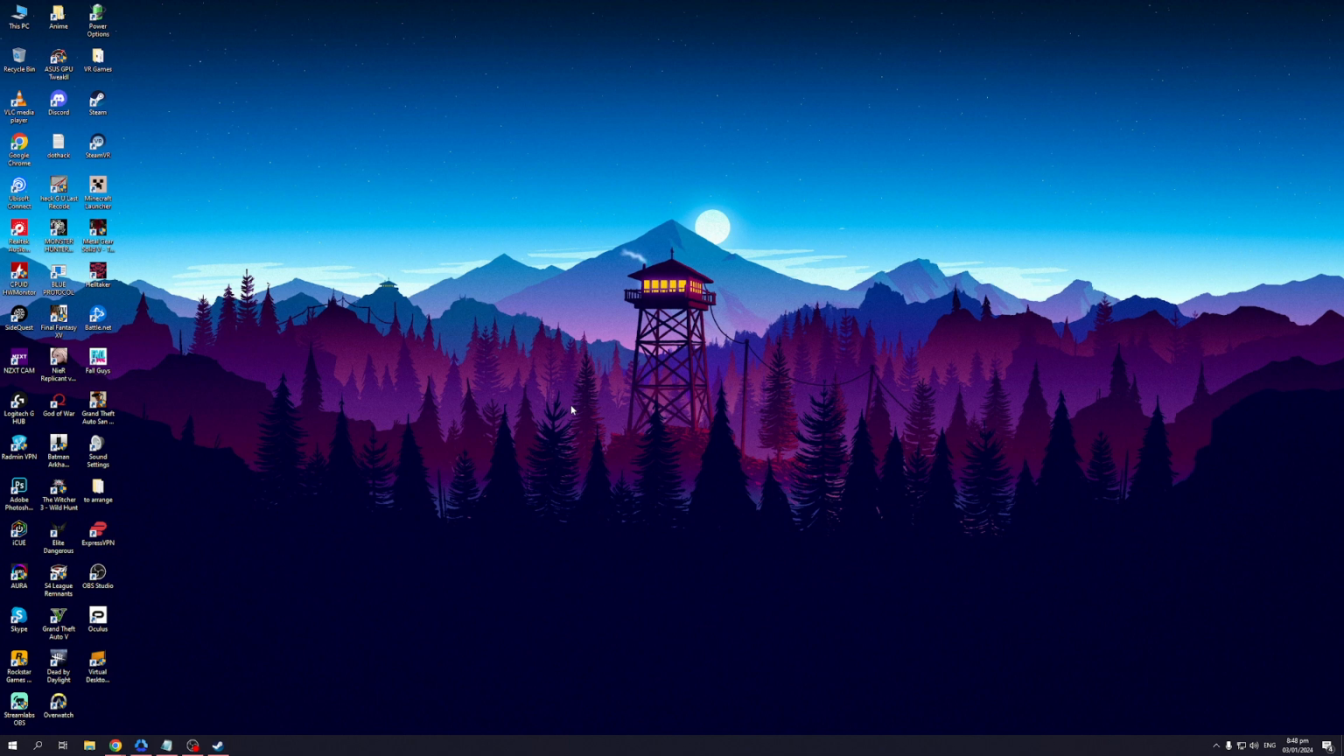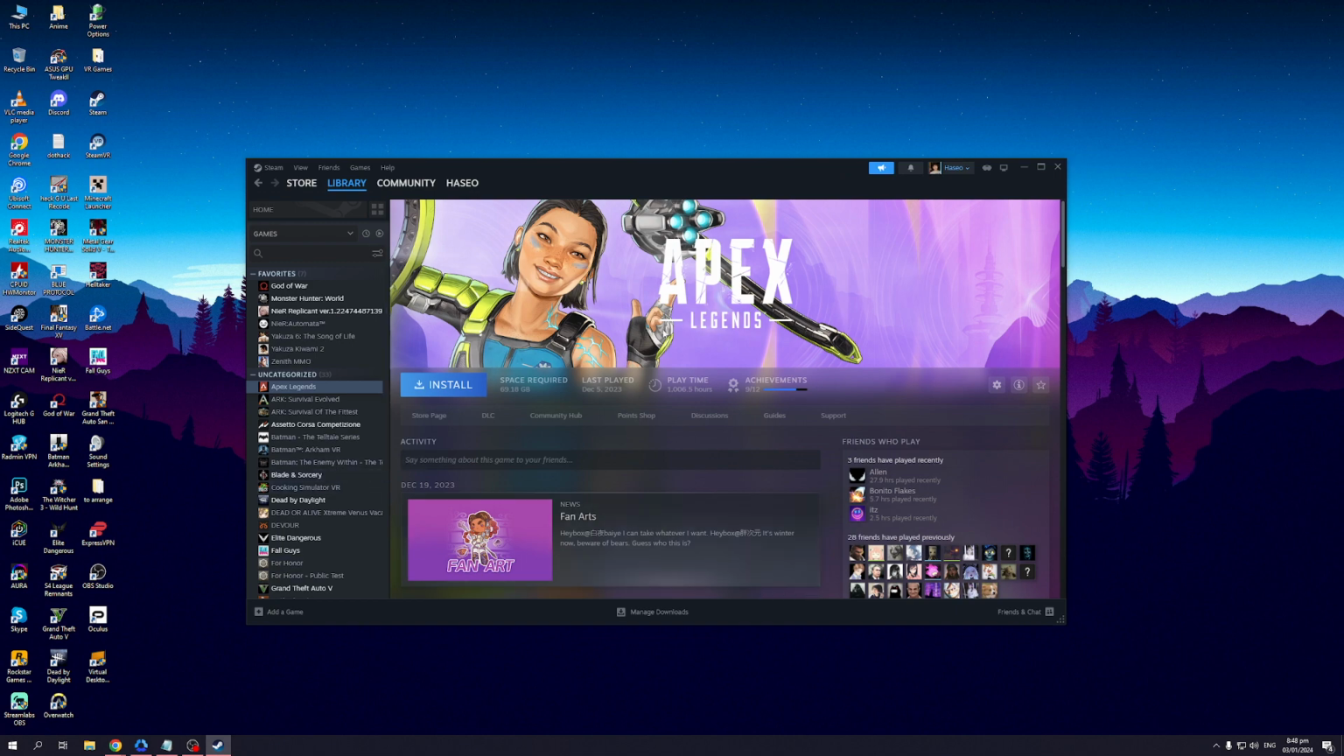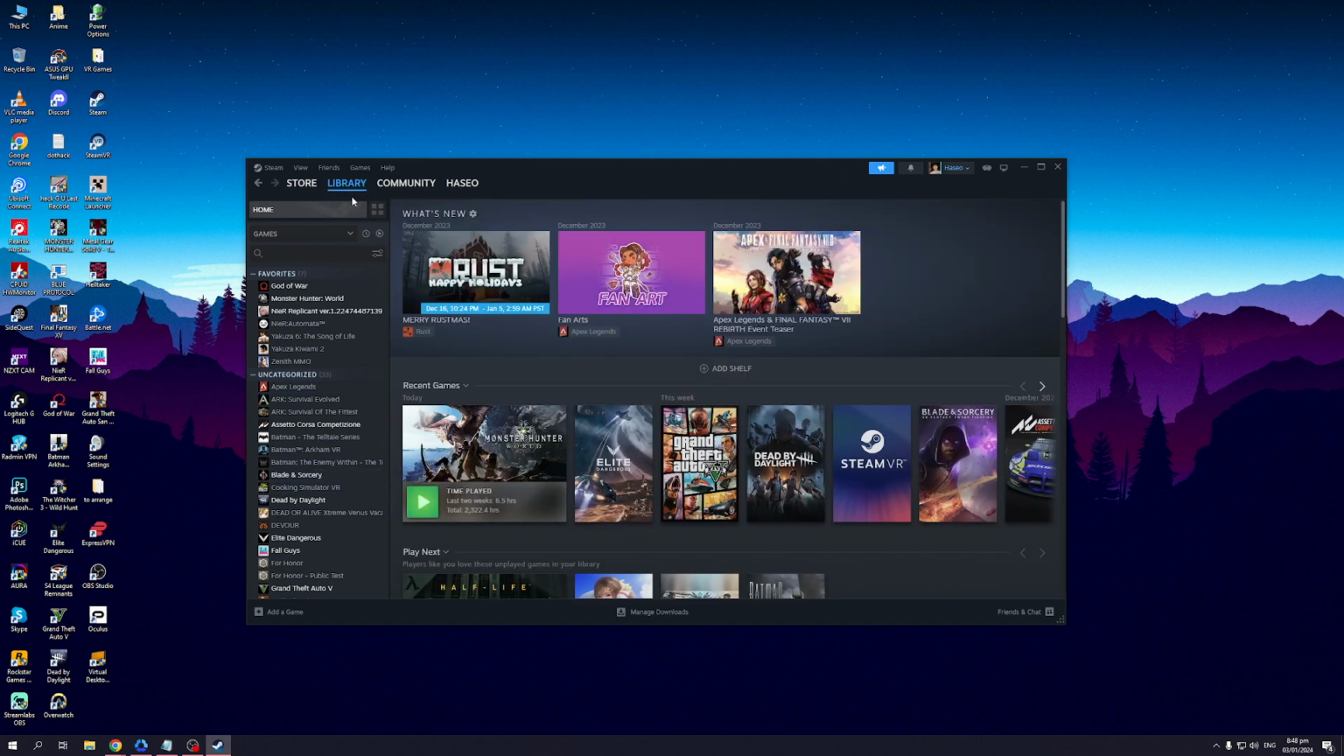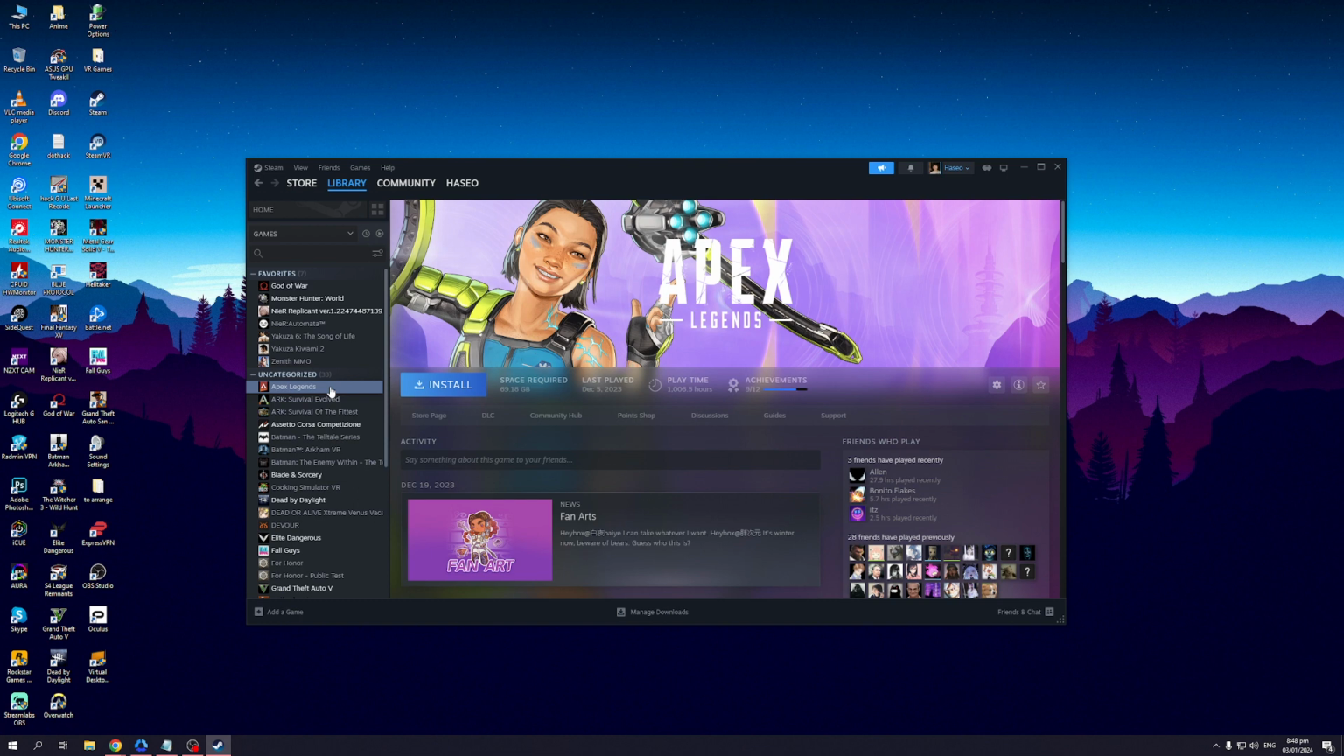So to actually do this is quite simple. All you have to do is open up Steam, and once you're here, you want to navigate to Library and click on Home. So this will actually bring up the list of your installed games, and all you have to do from here is select the game that you want to hide, like so, and right click on it, and under Manage you'll see that there's an option to hide the game. And yeah, it's that simple.